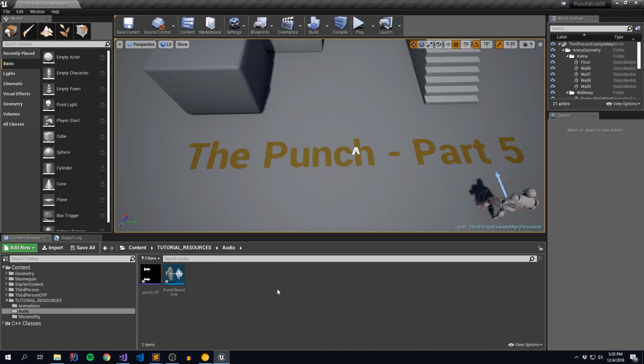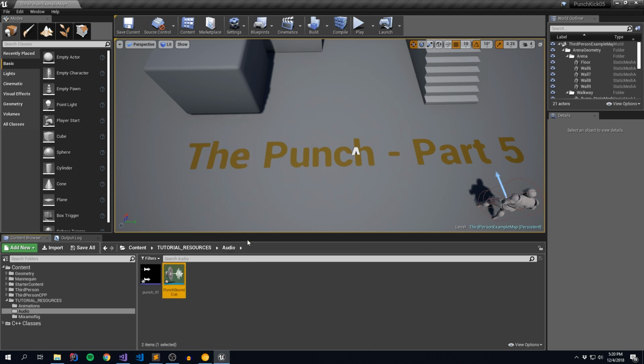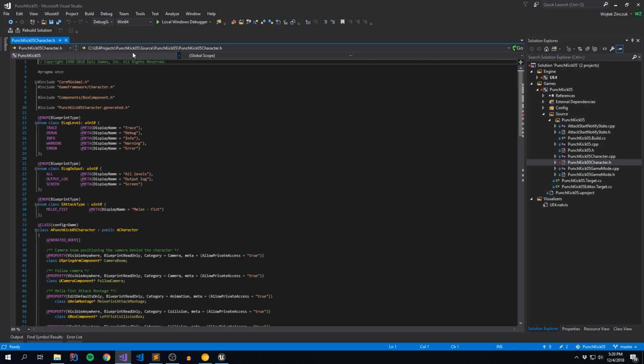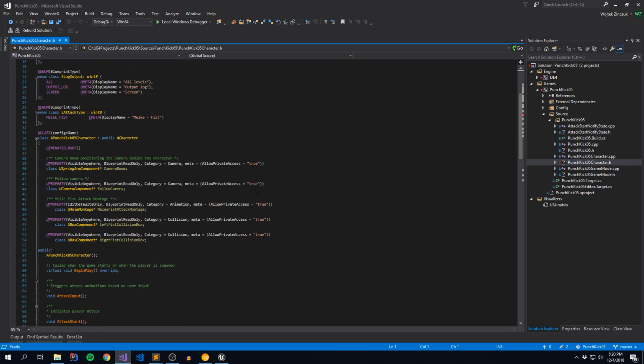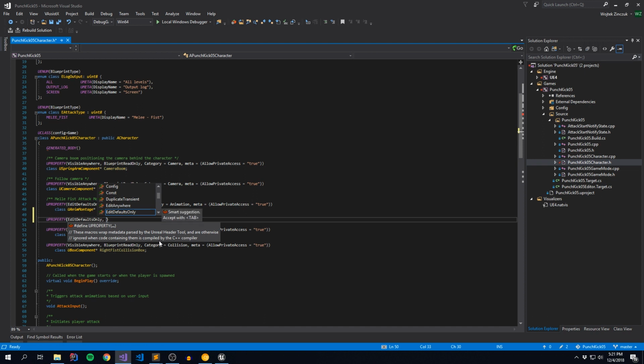Now that we have our sound cue in place, we can right-click on it in order to find its reference, which we're going to need for our C++ code. So there's our reference, and now we can switch over to Visual Studio. So we're going to start off by introducing a new property into our player character header definition. And similar to our montage, I'm just going to do it right underneath here, we're going to create a new UPROPERTY, and we're only going to allow editing of defaults because we want to be able to swap in that sound cue as we develop our effects.